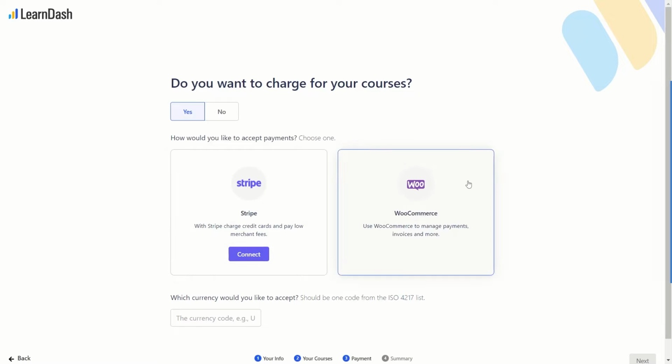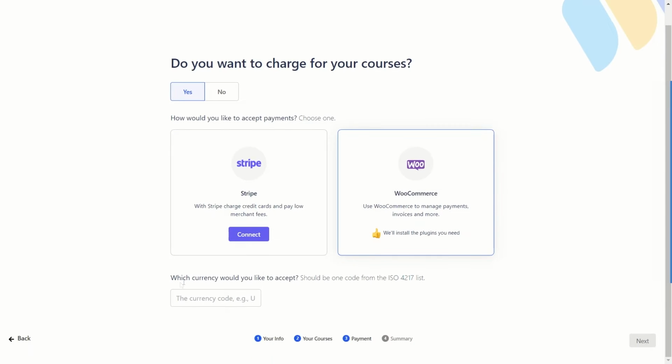And if you're comfortable with WooCommerce, select WooCommerce. So I'm going to select WooCommerce, and it says we'll install the plugins you need. After you're done, you have to actually enter which currency you would like to accept. So you have to enter your currency code. The currency code I'm going to insert is USD, which stands for US dollar.